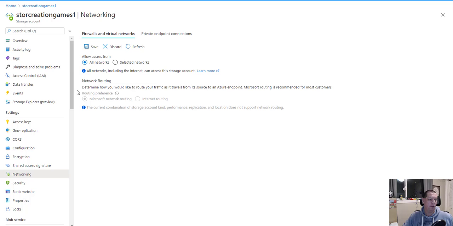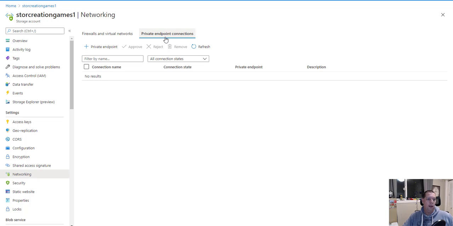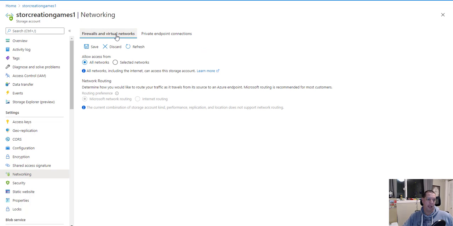Okay, so as you can see, we've selected the networking blade under settings. And on firewalls and virtual networks, we have selected all networks, which gives access to internet and all VNets in our account by default. That's just all networks, including internet. So as you can see, it has some similar options to when we were creating the storage account, and you can add a private endpoint and things like that.